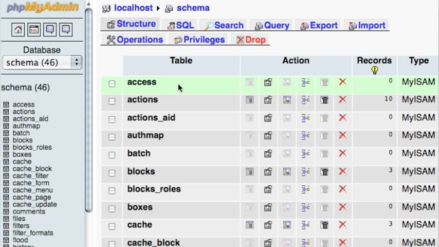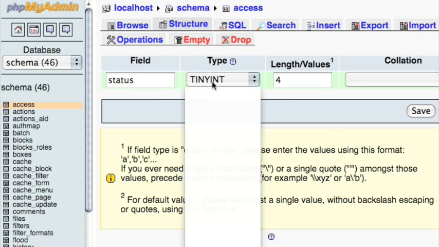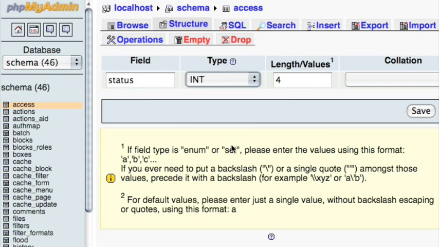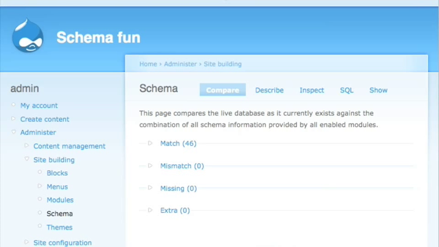I'm going into my database and going into the access table, and I'm going to edit the status field of my access table. I'm going to change the type from tiny int to int. So it's not a massive change, but it's definitely a change.